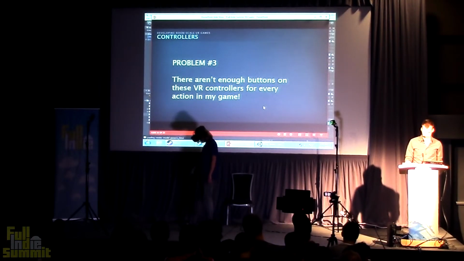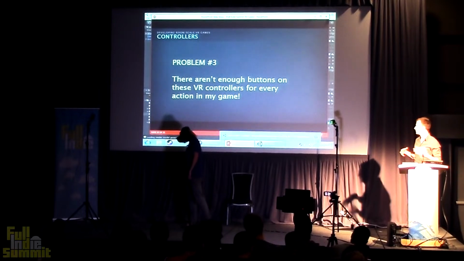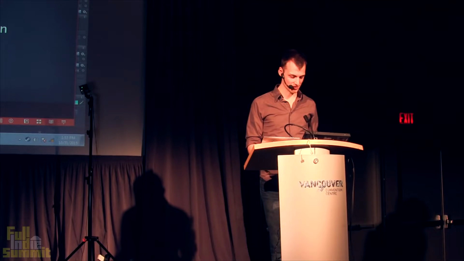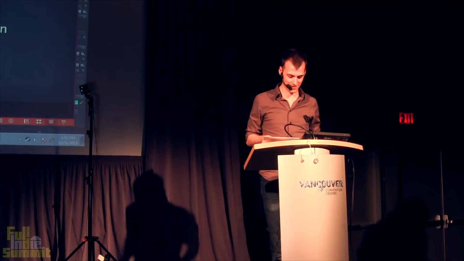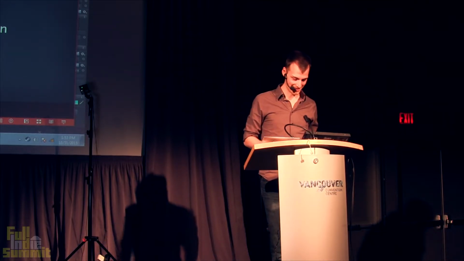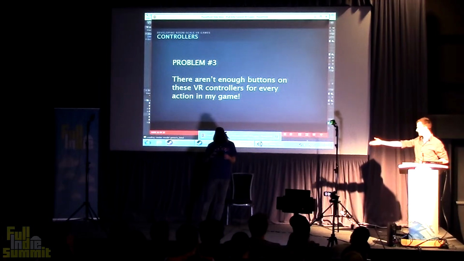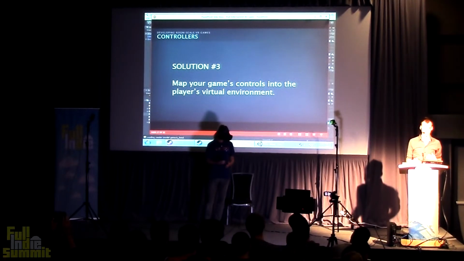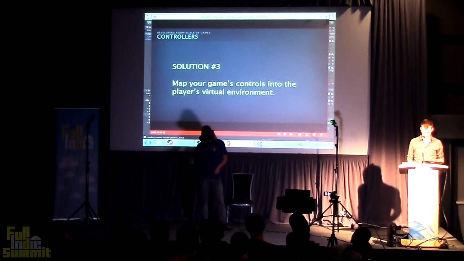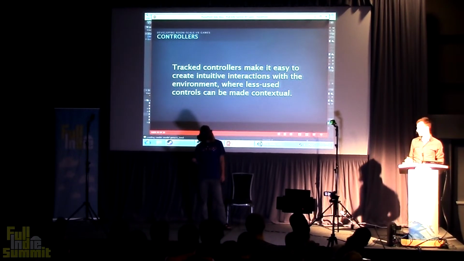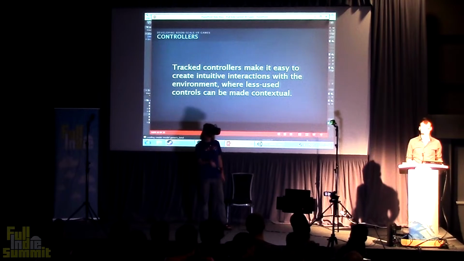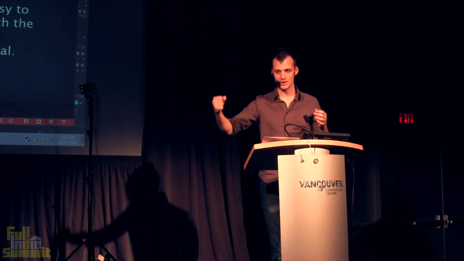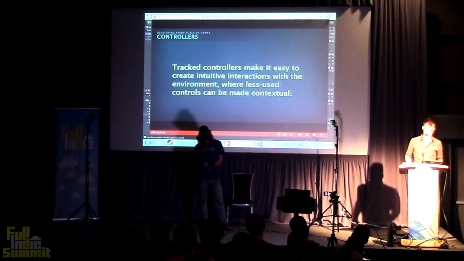Another common problem, and something people who haven't had a lot of time to develop VR games worry about, is that there are no buttons on these controllers. I have a 104 key keyboard in front of me; there are not 104 keys on that thing he's holding. A solution is to map your game's controls into the player's virtual environment. Tracked controllers are incredible because they let you create intuitive spatial interactions, where you reach out and maybe pull a lever to do something in the game.